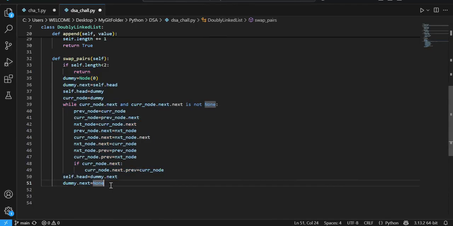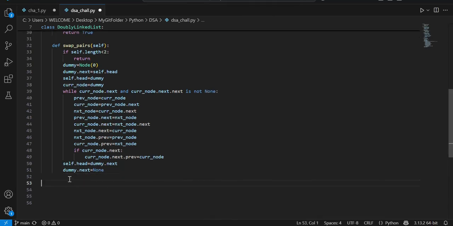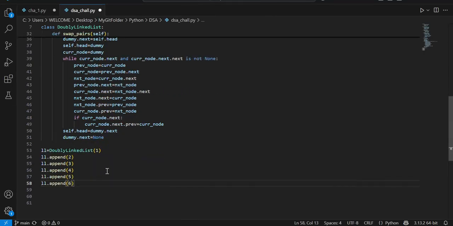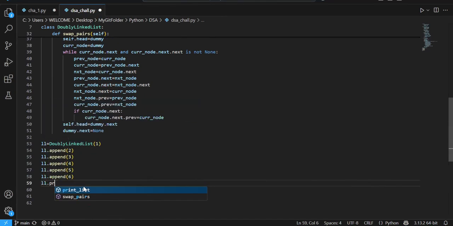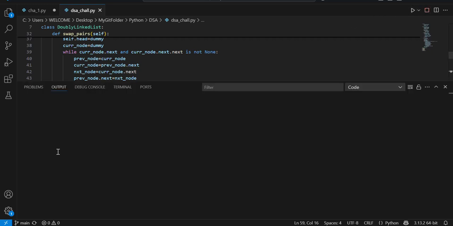Okay, now it's time to test this function, whether this method is working correctly or not. So what I will do, I will call this doubly linked list class. I will initialize this by creating a node with value 1, and then I will append these 5 nodes. So it will create a linked list with values 1, 2, 3, 4, 5 and 6. So let me print the value of nodes. Okay, so it has created a linked list with values 1, 2, 3, 4, 5, 6.